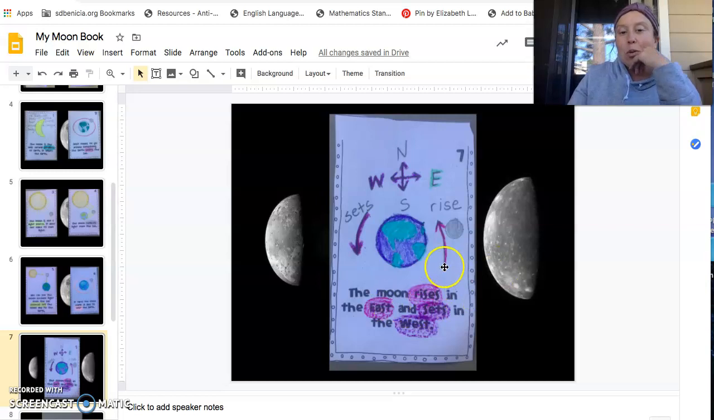Okay. The moon rises in the east and sets in the west. So if you're looking for the moon and it's coming to nighttime, look towards the east. And if you are in the very early morning and you're looking to see the moon leave again and set, look towards the west.